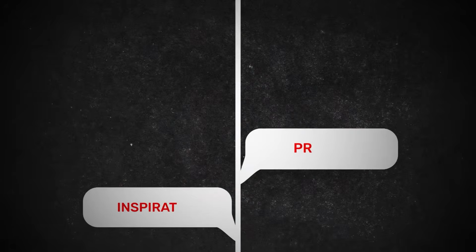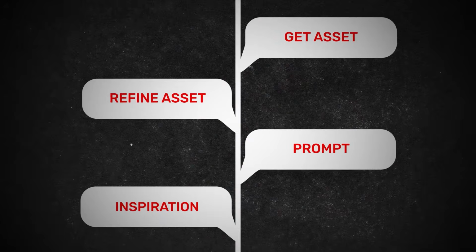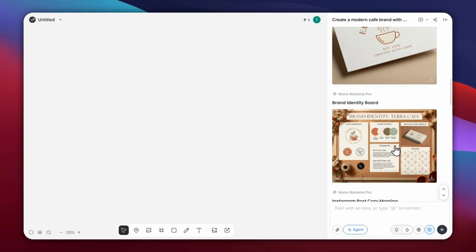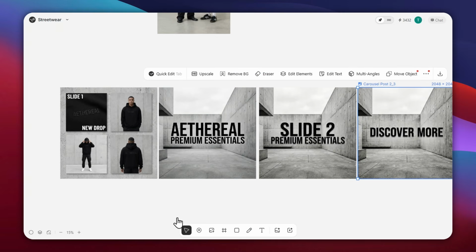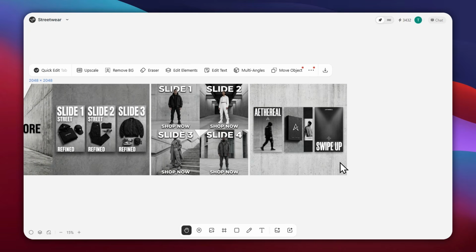Now let's take a step back, because this is where everything connects. You start with inspiration. Turn that into a guided prompt. Lovart builds your brand, you refine it, and then you generate multiple assets. Ads, posts, carousels, even structured content. All in one place. No switching tools, no starting over. And that's what makes this powerful. It's not just faster, it changes the entire workflow.